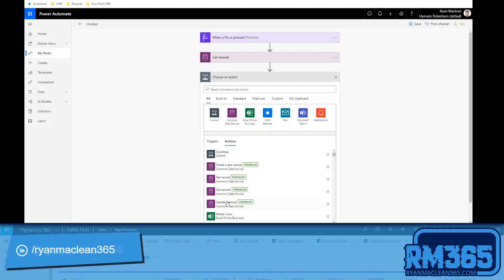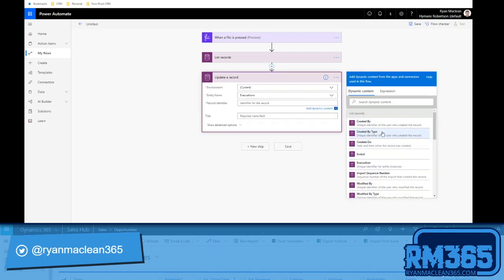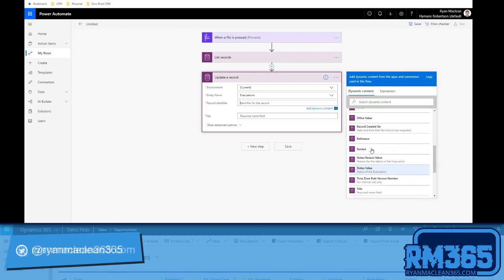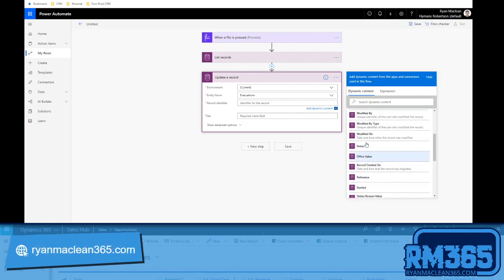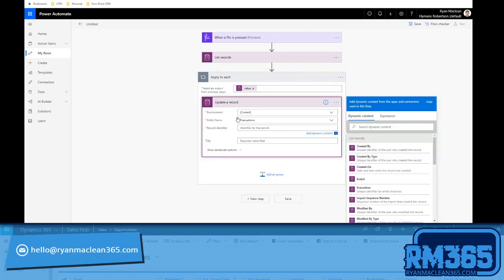And then what we want to do is update a record. So we're going to update the evacuations. What you'll see is this is going to list it out. And actually that's a good thing, because what might happen if you had multiple Flic buttons around your office, you might have multiple people triggering it all at the same time. So we really want to be able to go and say, we'll find any active ones related to this office and just update all of them.